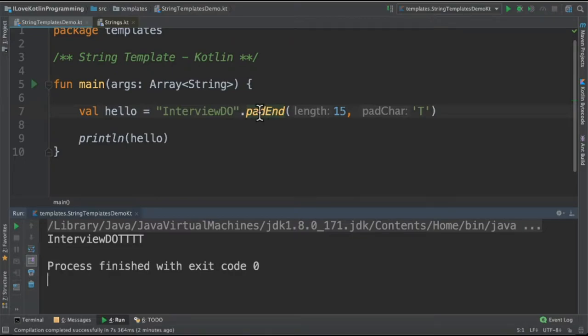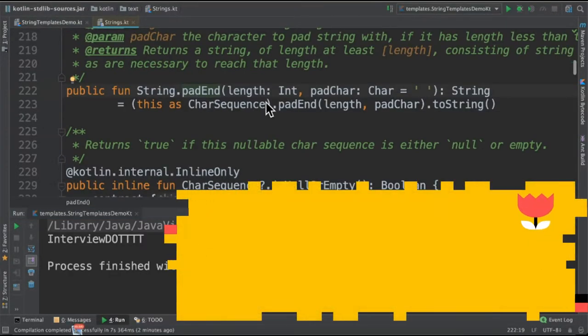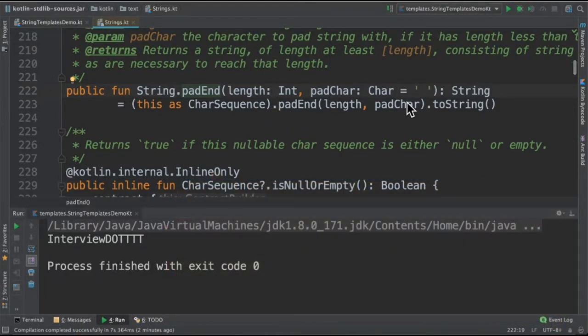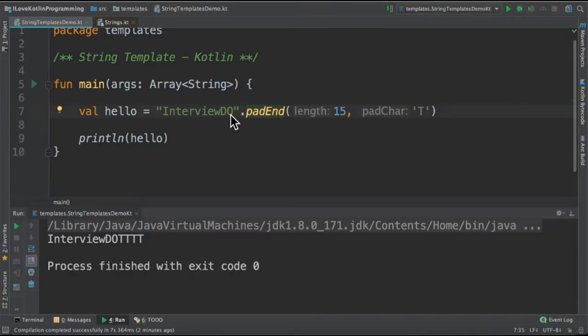For example, here, padInt. It's an extension function which takes length and the character. So we can give the desired length and the character and it'll append. For example, here InterviewDOT and T I'm giving, and the desired length is 15. It is appending the T till the 15th length. So like this, we have more functionalities to string in Kotlin.